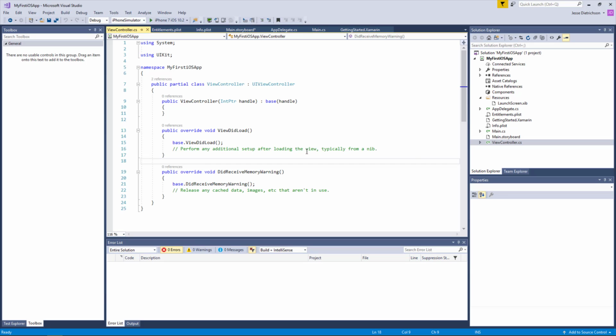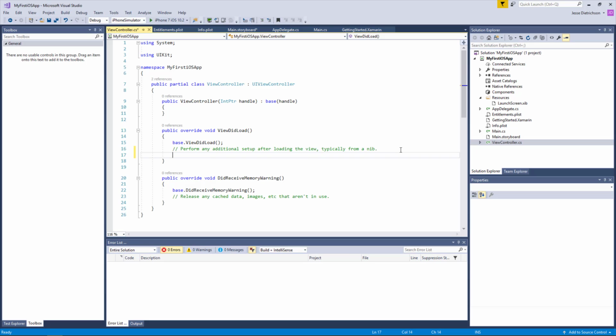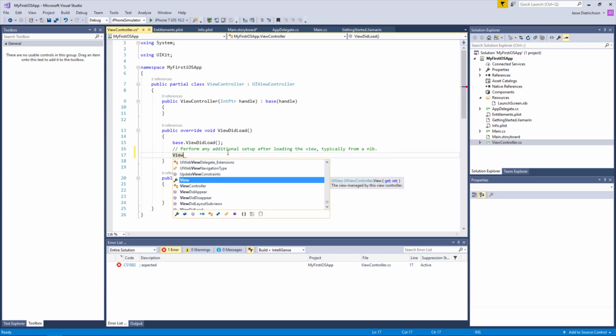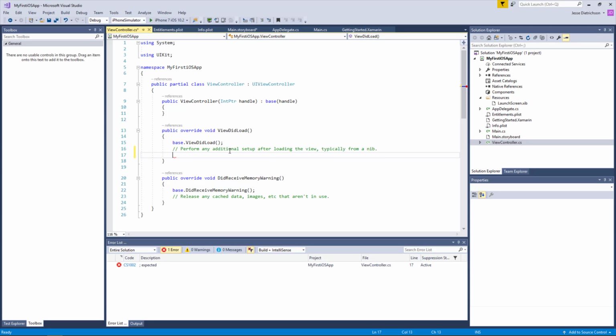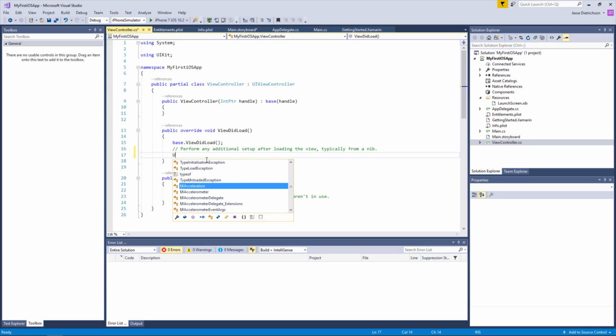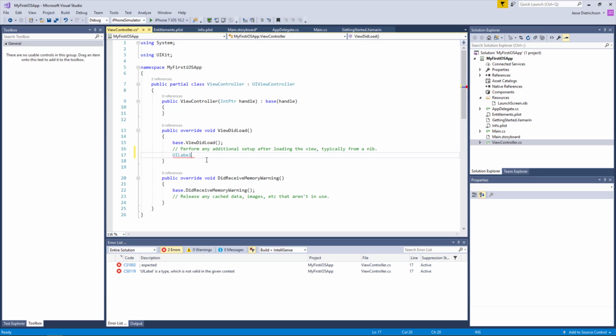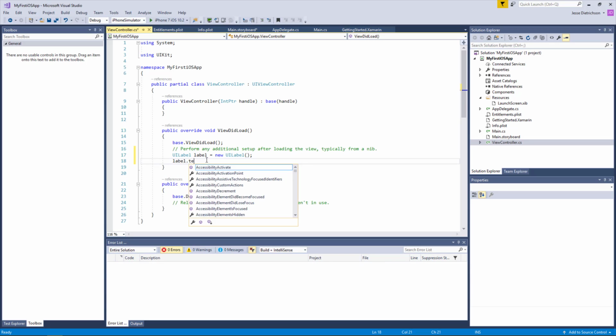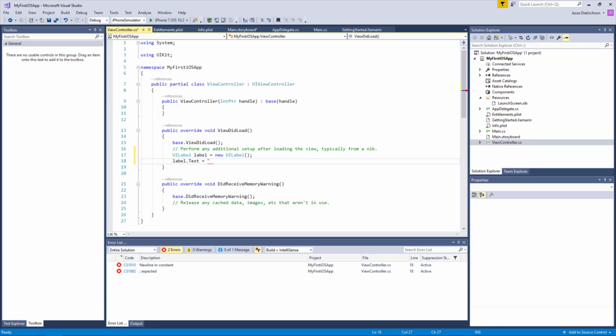What I mean by that is there's a property built in called view. This gives us access to that root view. By default, the root view is the entire size of your screen. So if we want to add a new button or label, we would add it to this view. The way we're going to do that is, let's start off by creating a label. In iOS, a label is called a UILabel. So we'll say UILabel label equals new UILabel. We'll then say label.Text, and let's make this Hello World.